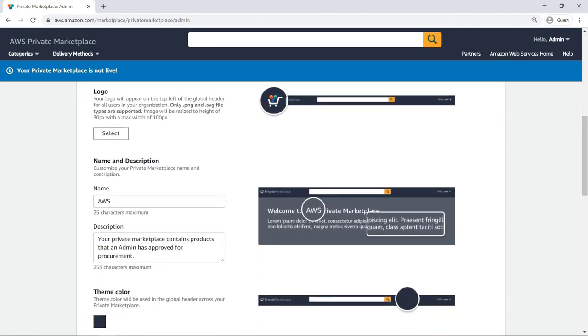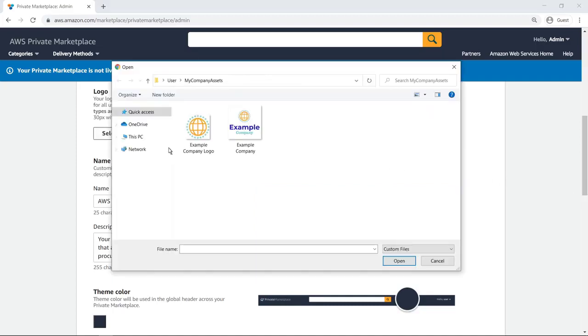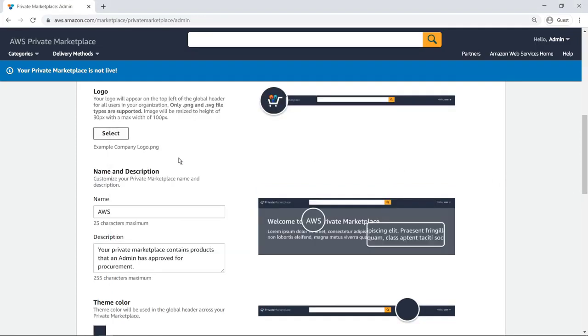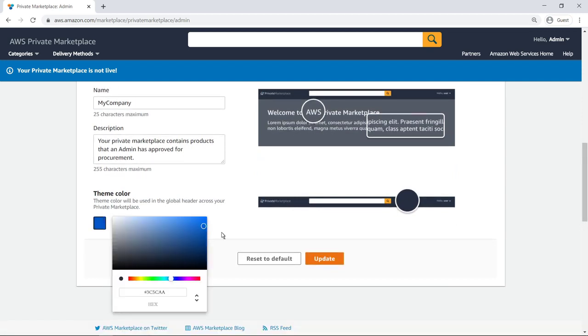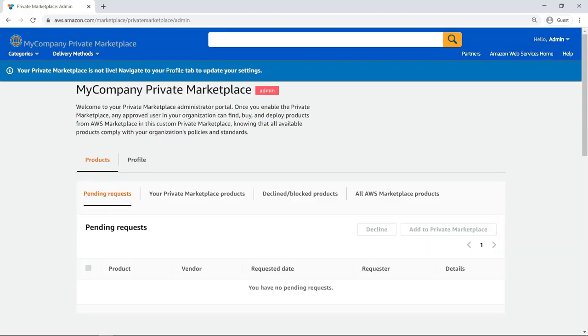Private Marketplace profile customization options include the ability to set your logo, name, description, and theme color. We'll upload our sample logo to our private marketplace. We'll also provide a custom marketplace name. We can change the theme color of the global header to match our company's branding. Now that we have customized the branding, end users will clearly know that they are in our organization's private marketplace.